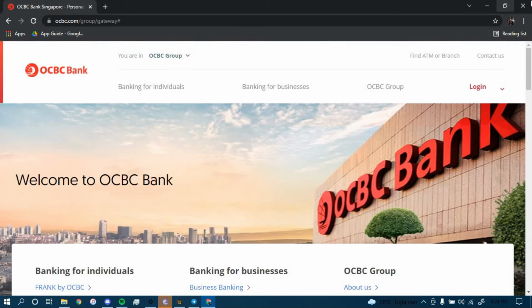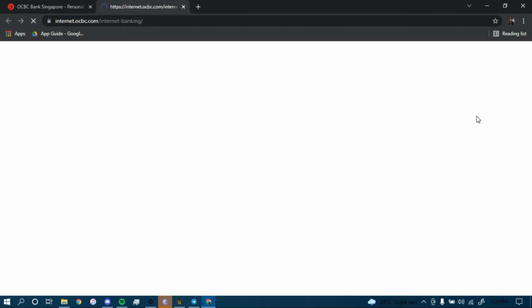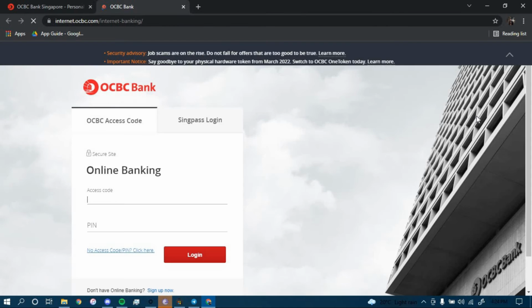And then press enter. Once you land on this page, click on the option that says login on the top right corner, and then click on personal banking. Now to reset your access code or PIN, you have to click on the option that says no access code and PIN, click here.